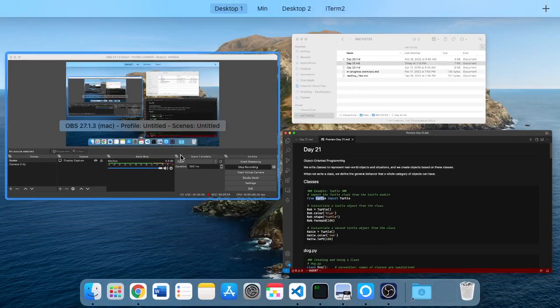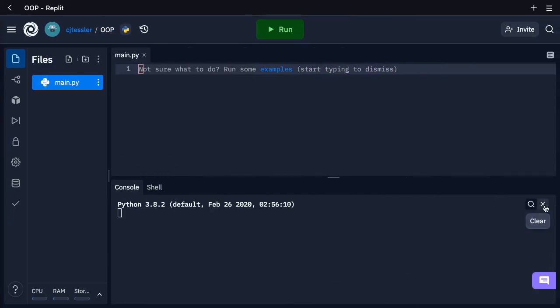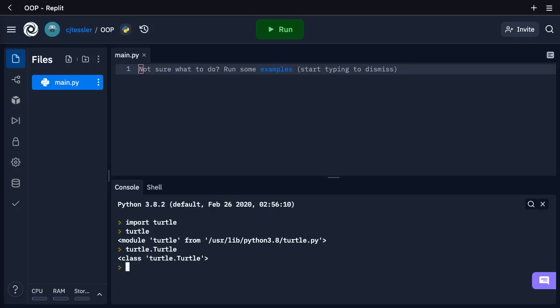And again, if you want to verify that, let me just go ahead and clear this. If we're in just the console, it's a REPL environment, we can go ahead and import turtle. And if I were to just type turtle, it'll tell me it's a module. And a module is basically just a file that has in it a bunch of functions or classes. And then if I were to say turtle.Turtle, it's going to be a class.